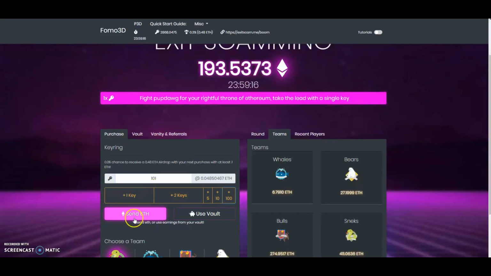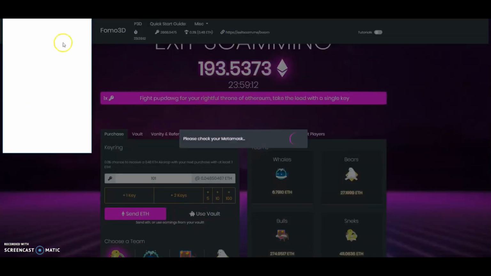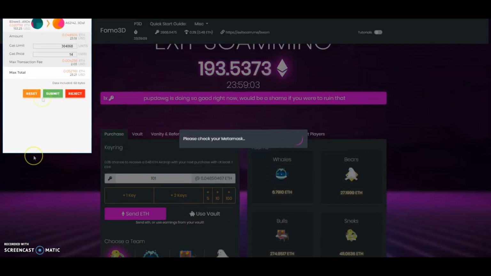And then all you have to do is go here, click and send ETH. And once you click on that, MetaMask will again pop up. Let's wait for that to pop up. Yeah, so I'm gonna reject again. You can see the gas price has gone up to 14, and at the time that I'm currently doing this video, gas price is really high. I'm hoping by the time a lot of you guys are playing this game, it will probably be 1 or 2 Gwei that you'll be able to use to purchase. So let's reject that.